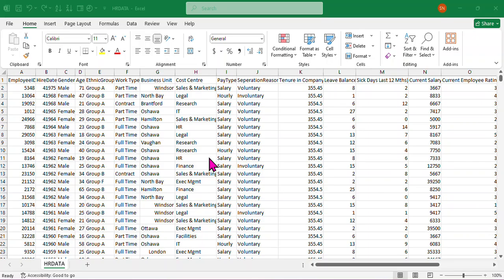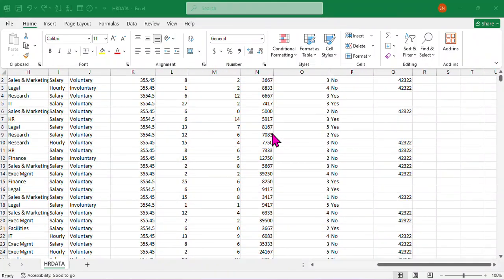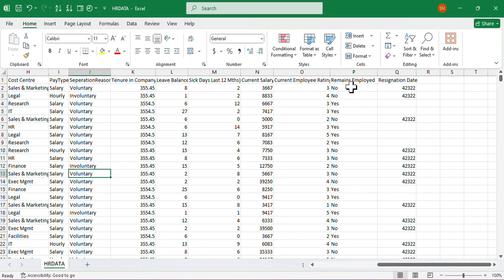Okay, so today we are going to be looking at cleaning our data and preparing our data. This is what our data looks like. We have our employee ID, hire date, gender, age, ethnic group, work type, business unit, and the rest of the columns right here. We have our resignation dates here, and we have our remains employed column.